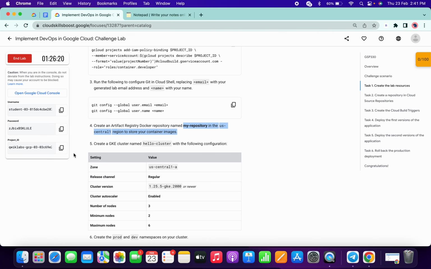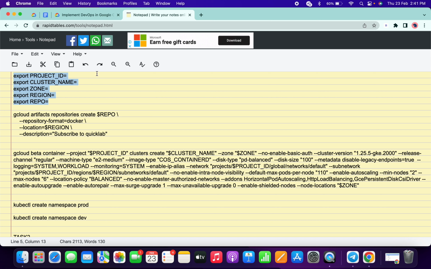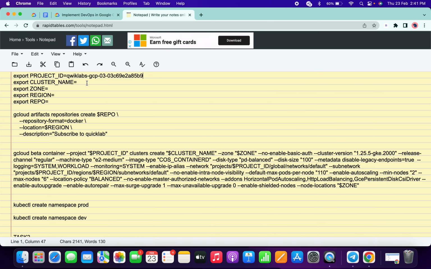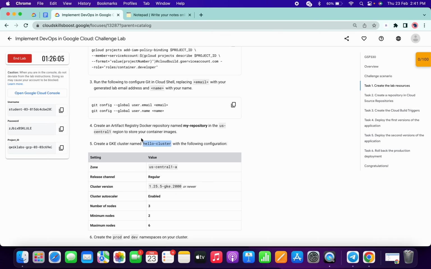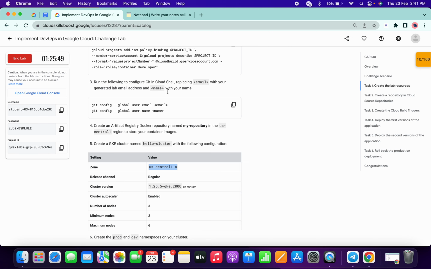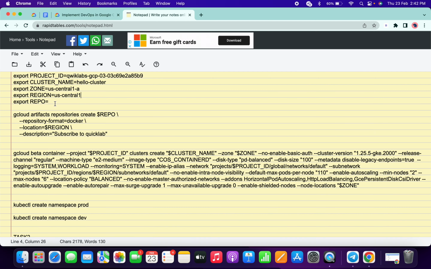Okay, so what we have to do, first of all, just copy this project ID and make the changes over here, and make sure of one thing, there is no extra space over here when you export the value. Now we have to just copy the cluster name, come over here and paste. For the zone, copy this zone and make the changes over here. And for the region, just paste the zone and just remove that dash and a, like this. And for the repository, just copy this name called my repository and make the changes over here.